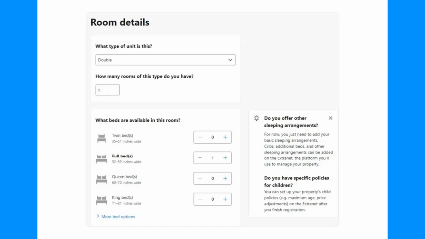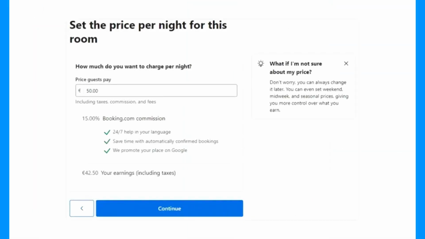Now upload clear high-resolution JPEG or PNG photos, including bedrooms, living areas, bathrooms, kitchen, and outside views. Photos are the first impression. Good photos mean a higher booking rate.